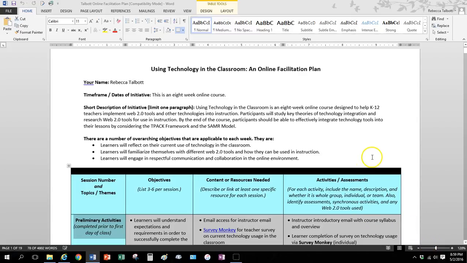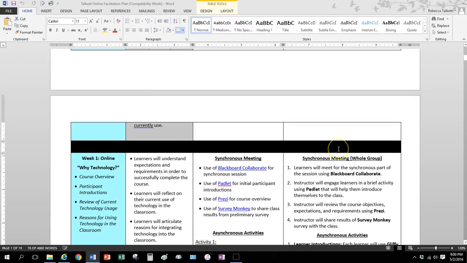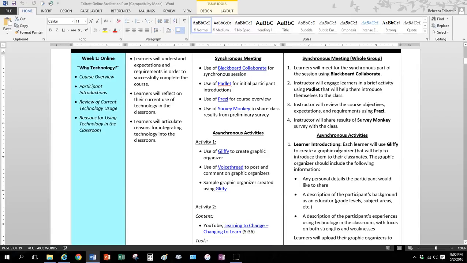And then having them explore some different kinds of Web 2.0 tools, and then eventually create their own lesson plan involving different kinds of technology. So, some highlights of the lesson.